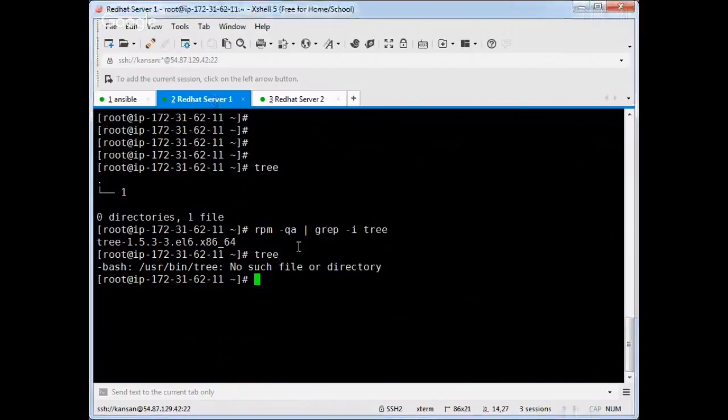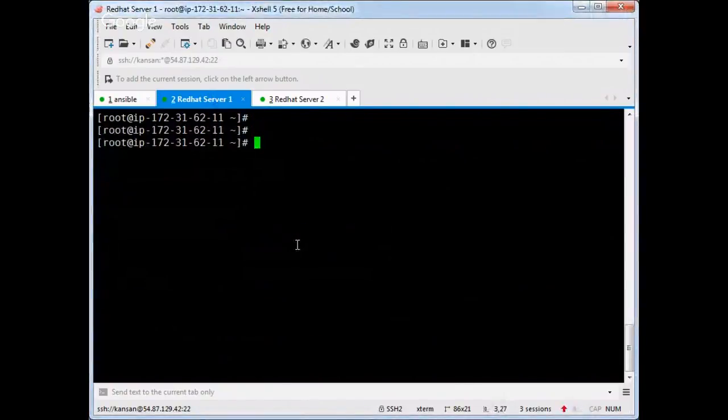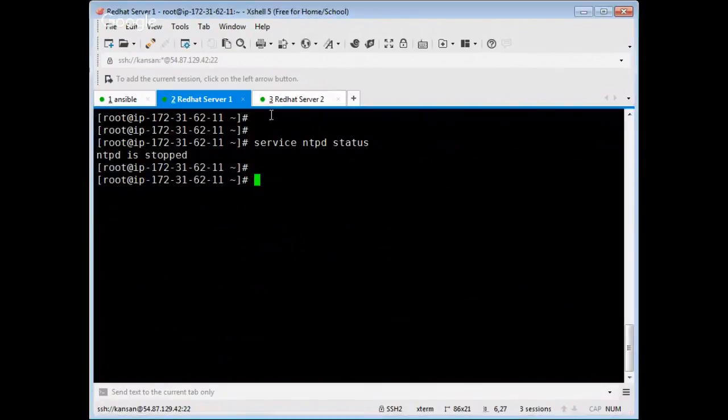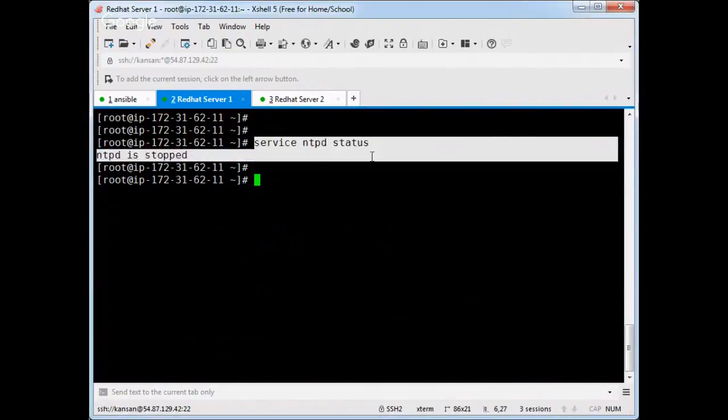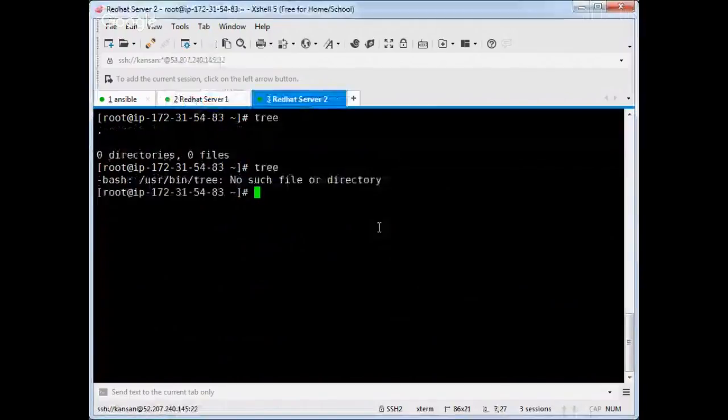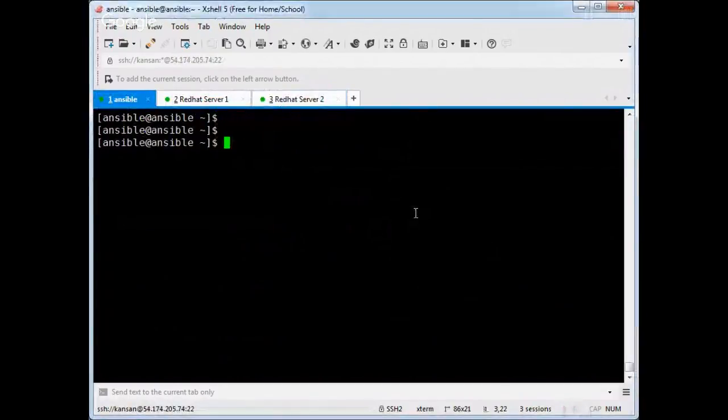On my machine, let us suppose there is some service which is running. Let us say we check if NTPD is running or not. It is stopped. Let us check the NTPD service on the other server also. It is stopped currently. So let us manage the service using an Ansible ad hoc command.